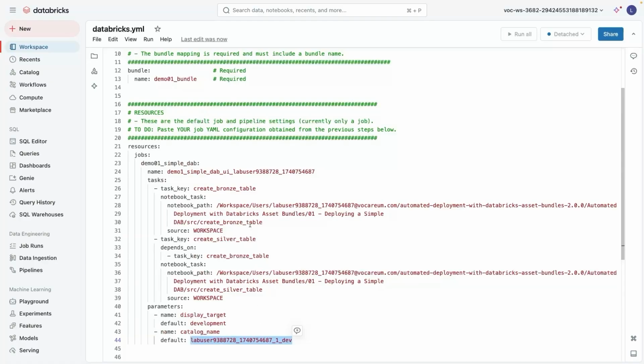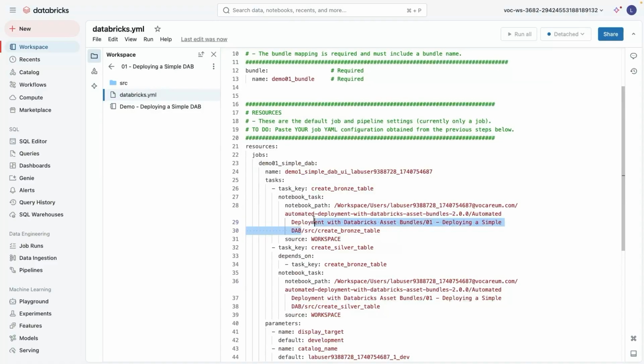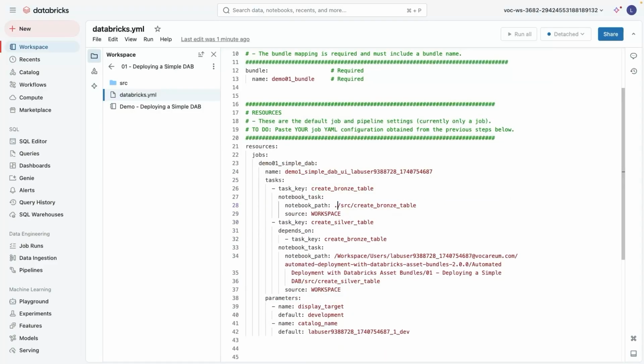But in here, you're going to want to do something. You're going to want to use a relative path for the notebook path. So what we'll do is, if we look in here, the Databricks YAML file is right here. So we need to go to source, and that's where our two notebooks live. So what I'll do is I'll modify this by removing the first part, and then adding a period for the current path, and then go to source, and then get that notebook. And I'll do the same for the second task.